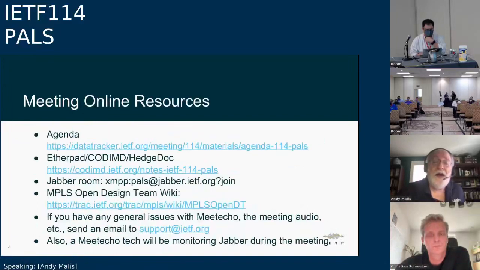We do have some online resources that are helpful, both today and ongoing. Here's the pointer to today's agenda. The note-taking tool, known alternatively as Etherpad, CodiMD, and HedgeDoc. It's that URL right there. That's the same URL you get if you go to it from the IETF agenda page.